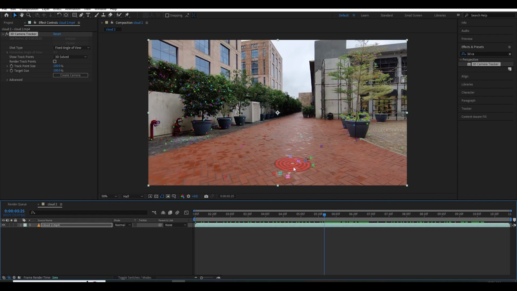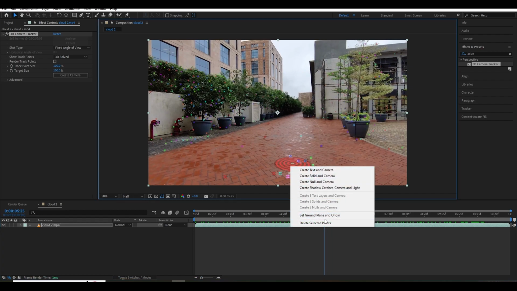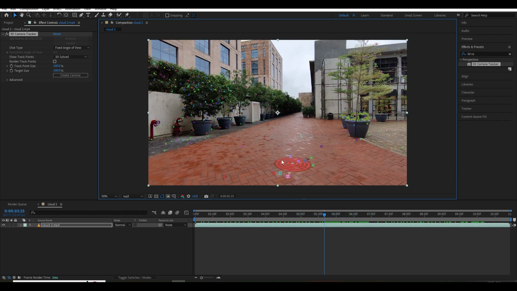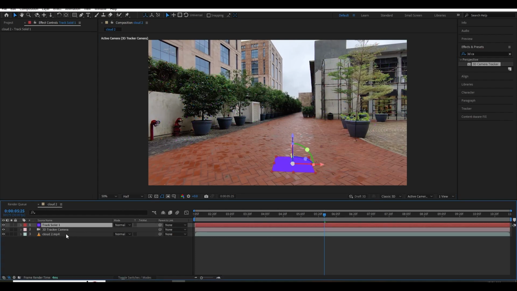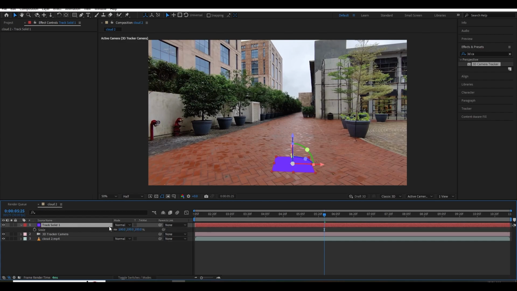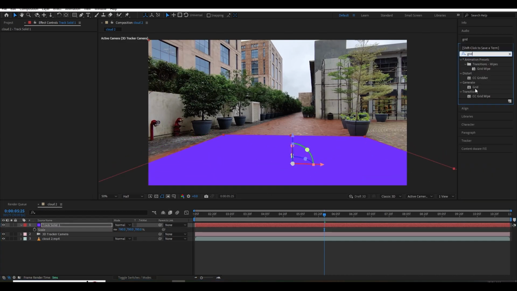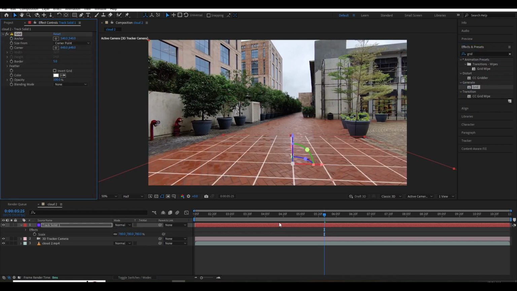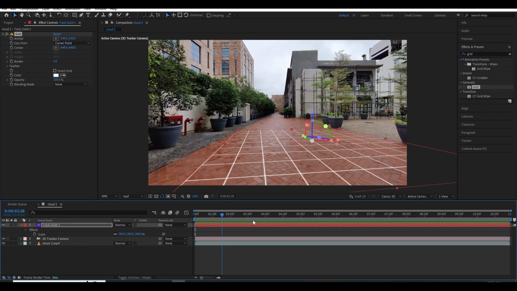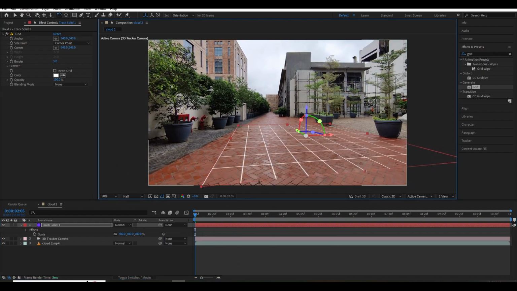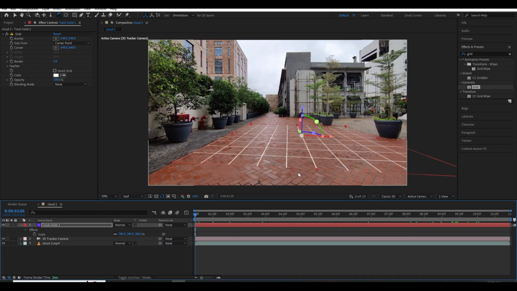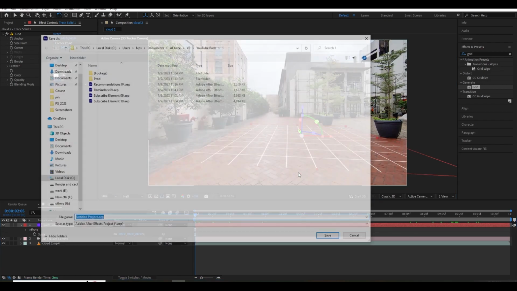Hover my mouse over here, right click and choose Set Ground Plane and Origin, and it will place the world origin here. Let's create a solid and camera. This is a 3D solid and also our camera. I'll press S and scale it, and I will apply another effect called Grid. Let's play and see if it's perfectly aligned onto the surface. Press W and adjust it a little bit. Now it looks good to me. I'll press Ctrl S to save this.